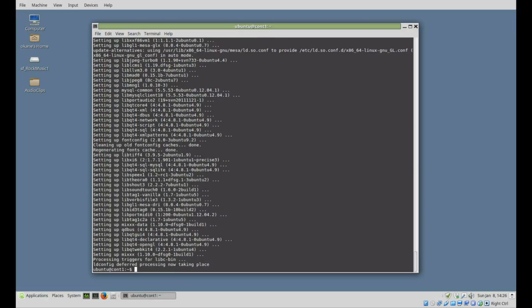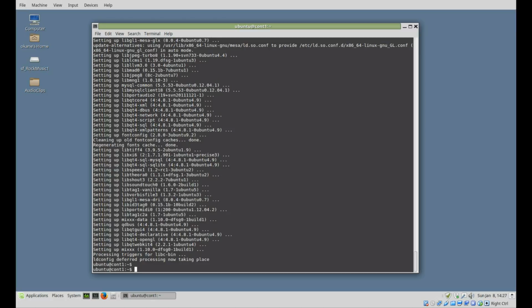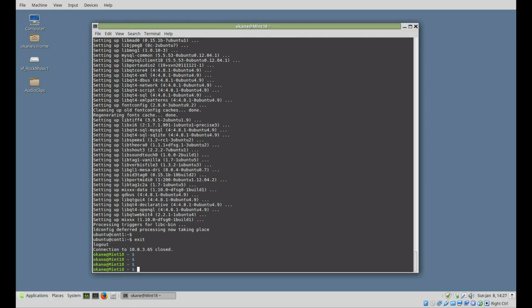All right, that's done. Now we need to exit from the container, Control D or exit, whichever you want, and we're now back in the host system. What we need to do is get the appropriate numbers for Pulse so that we can give the container access to it.